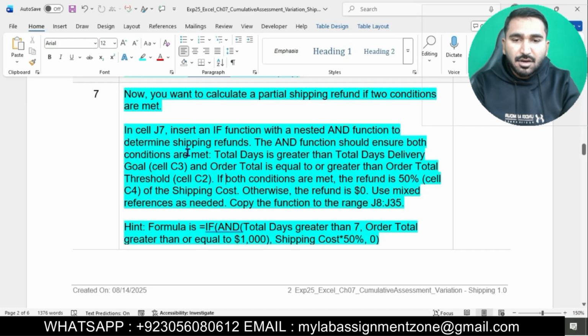The days is greater than the total days delivery goal C3, and the order total is greater than or equal to the order total minimum in cell C2. If both conditions are met, the refund is 50%, cell C4, of the shipping cost, otherwise the refund is $0. Use mixed reference as needed. Copy the function to the range J8 to J35. The formula is given in the hint.